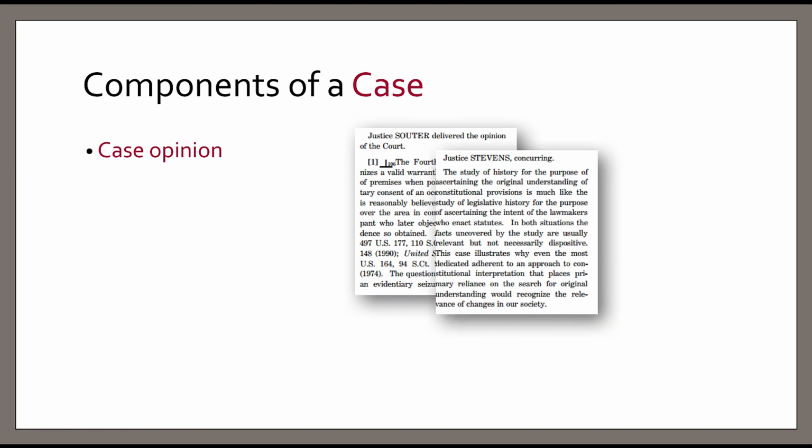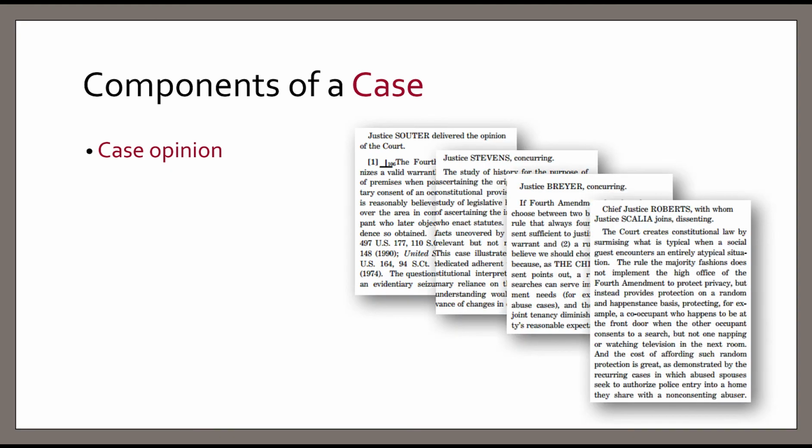If there are concurring or dissenting opinions, they will be included in the reporter as well, following the opinion of the court. We will see how the look of cases differs in an online environment in a later tutorial, but whether researching in print or online, you will always find these basic components when looking at a published case.